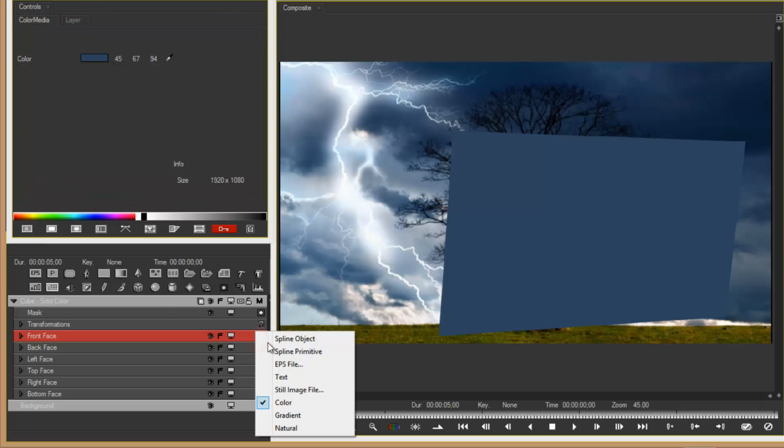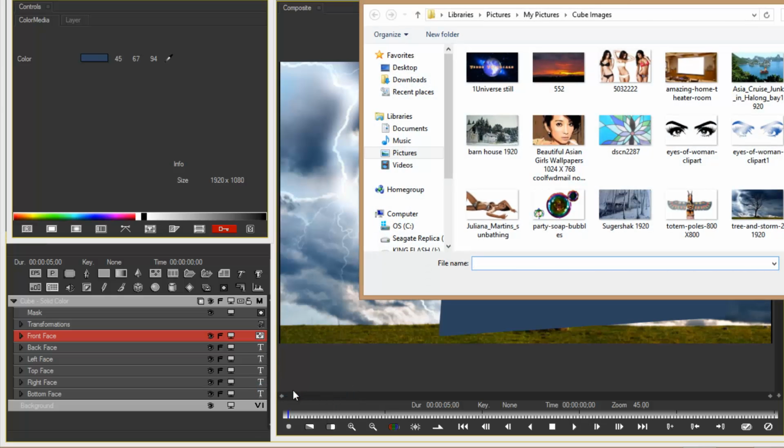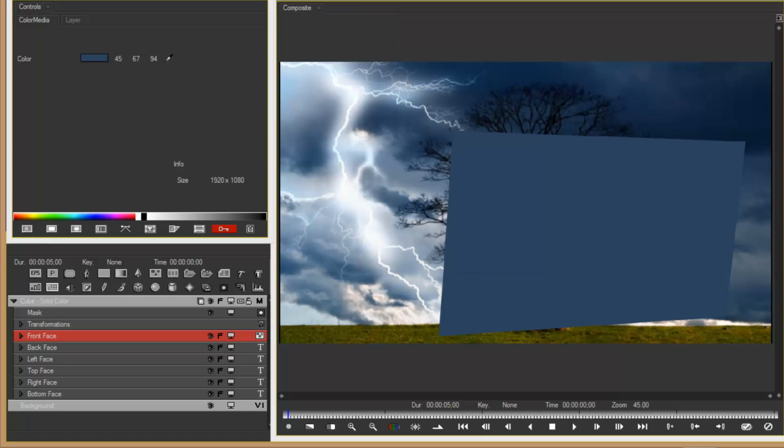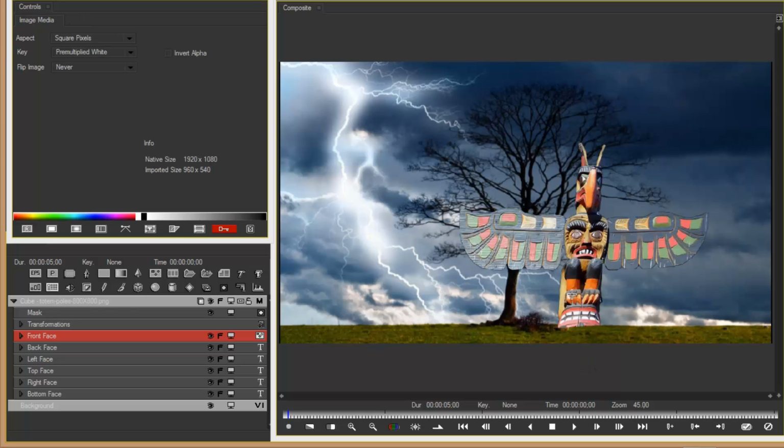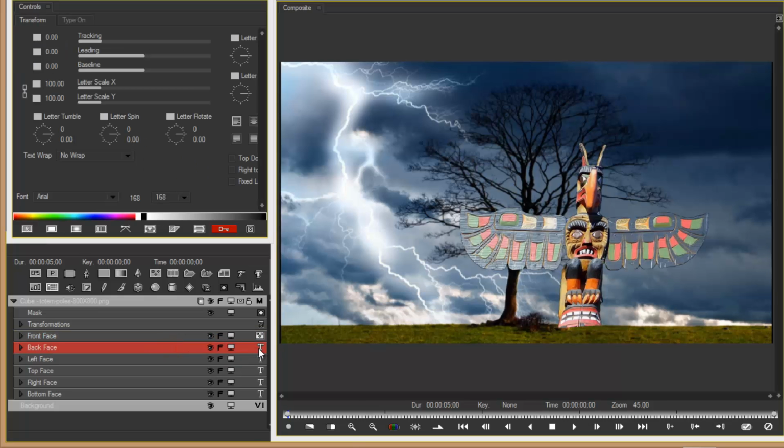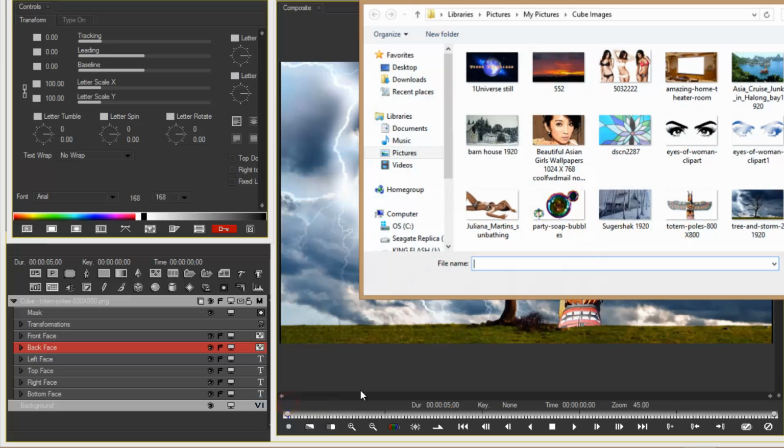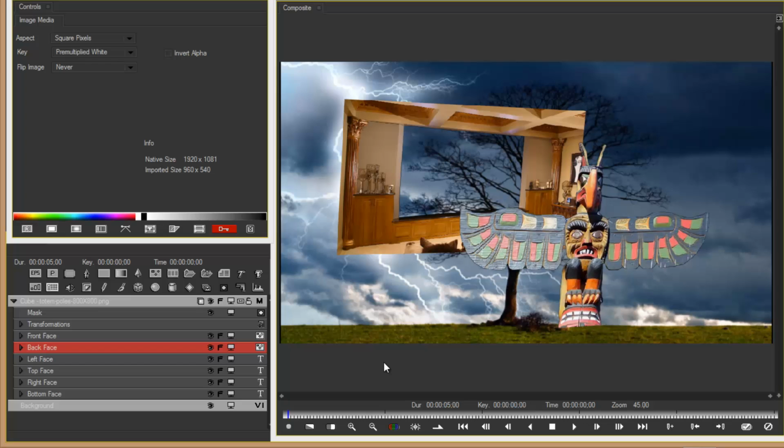Now last but not least will be your still images. Usable still images consist of JPEGs, PNGs with transparency, and several other formats. I've used this one with the transparency PNG just as an example. You then simply select your next tracks and keep adding images until you've completed your cube. I'm going to pause the video and complete my cube now.